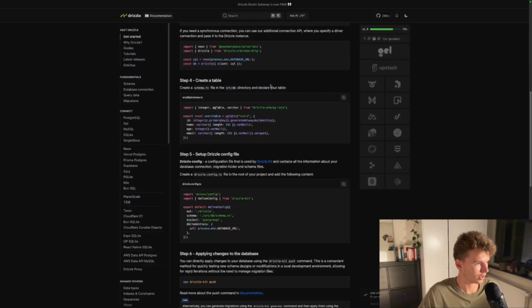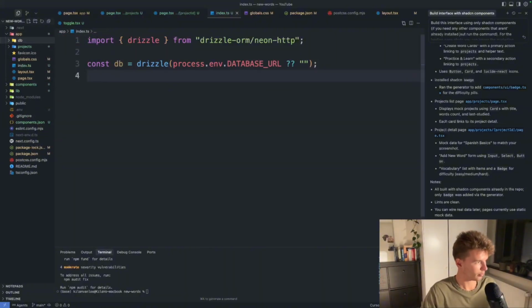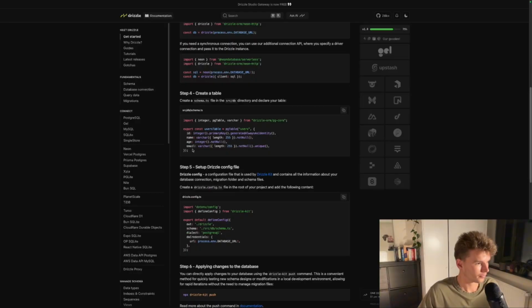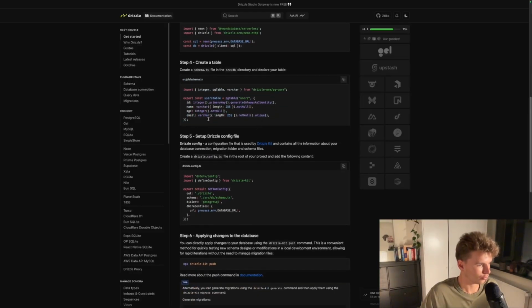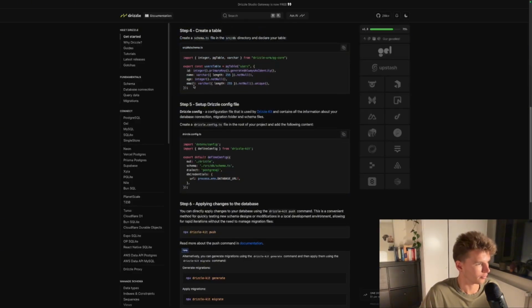Now to create a table, create a schema.ts file. So first we're going to come in here and create a new folder called db. And here we're going to create schema.ts. Nice. And the first thing we need is creating a table. So we're not actually going to create this table yet because we're going to have a separate users table. So let's not create users now and then later change them.